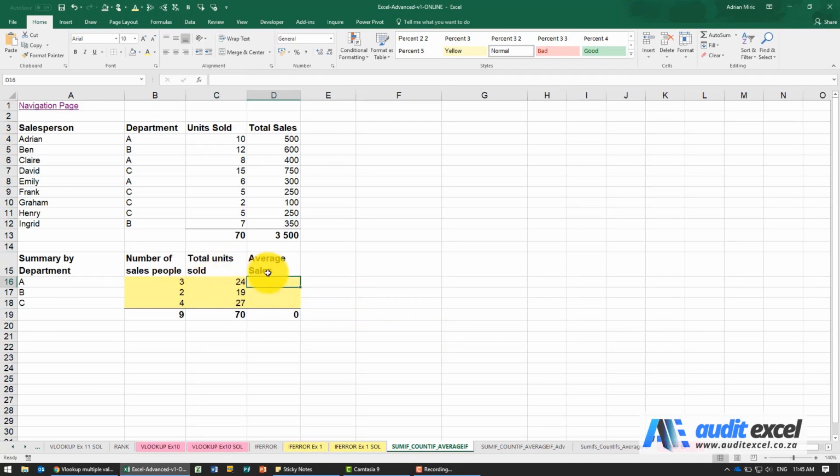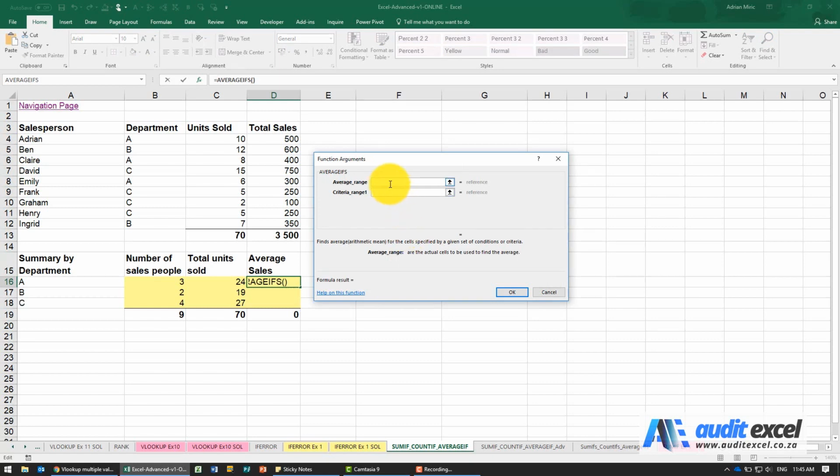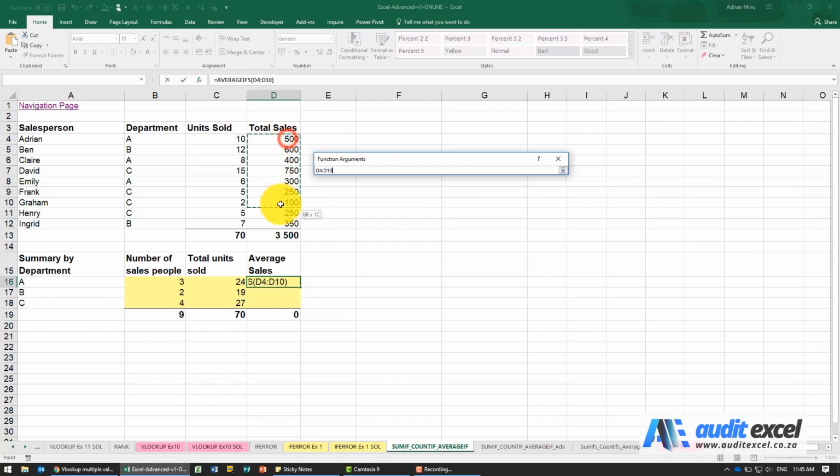Exactly the same as these ones, there's also an average ifs. So we want to know what is the average sales by department A, the total sales. So you'll see if you go look for average, you'll see there's average if and average ifs. We're using the plural. Exactly the same as the sum range. It wants to know what it will eventually average. I'll highlight that there.